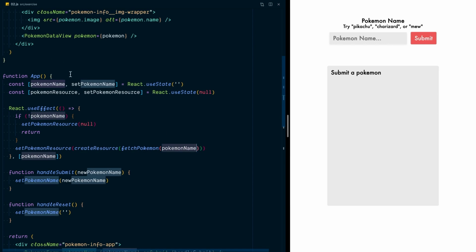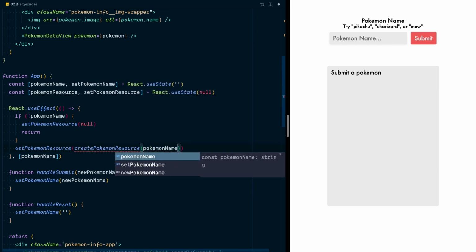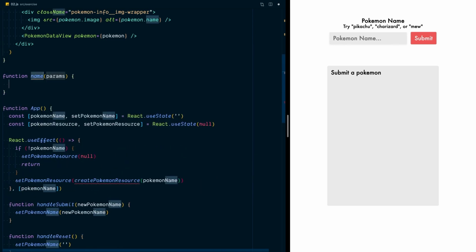Now, one last thing I want to do here, because we're going to be abstracting this a little bit in the very near future, is I'm going to have createPokemonResource with the Pokemon name. And I'll just make that function right up here, createPokemonResource. That'll take the Pokemon name and we'll return createResource. Just a little mini refactor there so that we can add some more functionality to this createPokemonResource function.